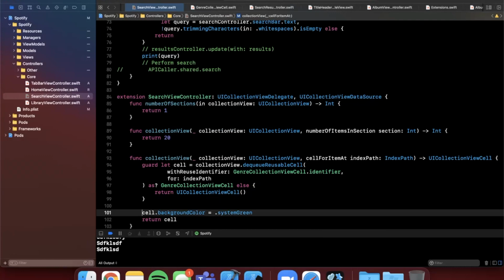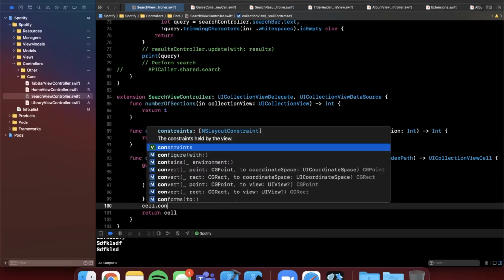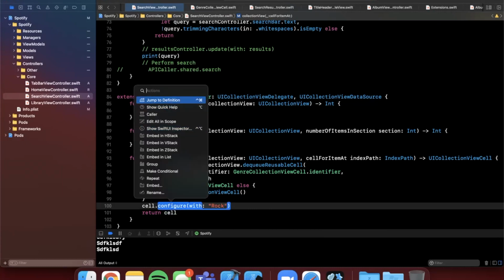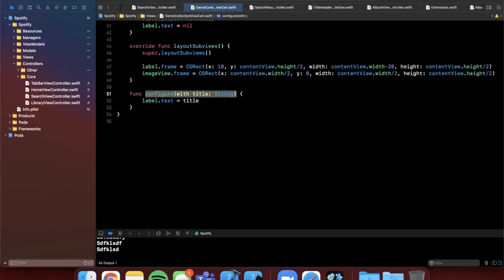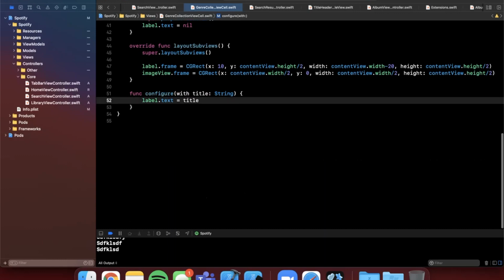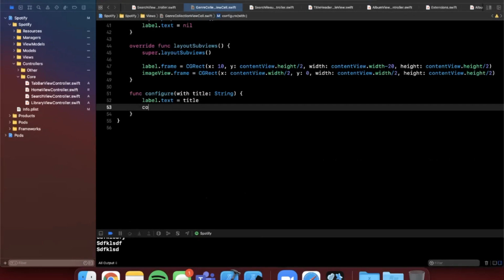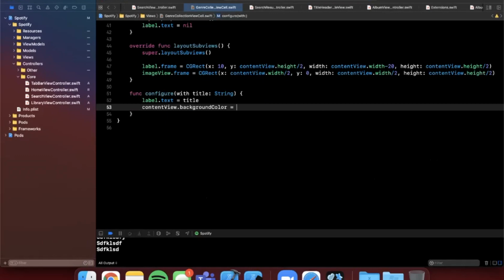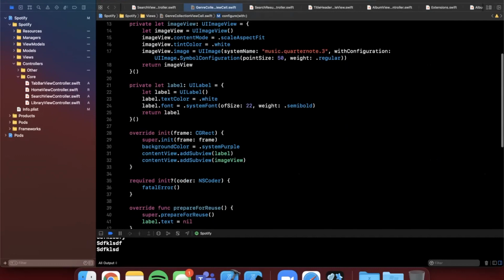And let's see, once we've done that, we can go ahead and say cell.configure with a given genre. Let's go ahead and say rock. And one thing that we forgot to do is when we configure, we want to give this a background color. So what we're going to say is content view background color. We'll just say system pink for now, but we probably want to randomize this. So let's get rid of the background color here.